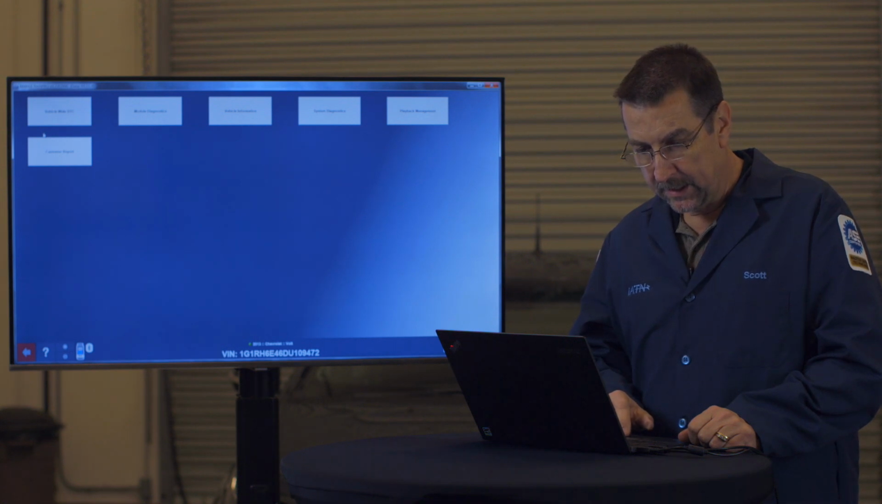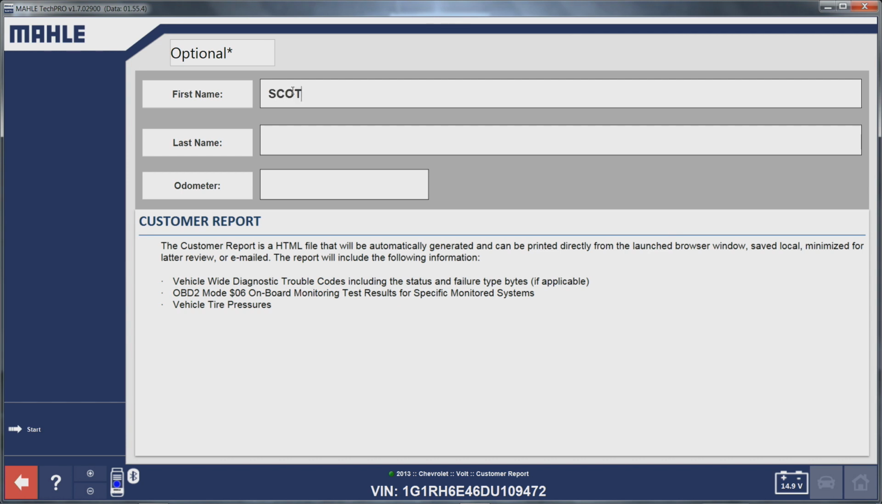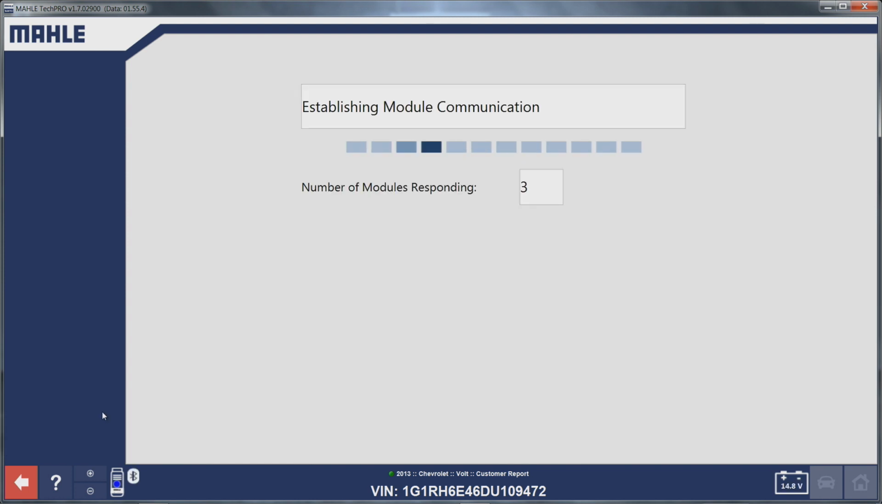The next thing that's kind of nice is that this has a customer report that will do a vehicle-wide DTC search and pull all the Mode 6 information. So let's just put my name in here, put the mileage in and we'll click start. And this will take a minute or so as it discovers all the modules on the vehicle. And then once it identifies them all, it'll go ahead and run a scan.